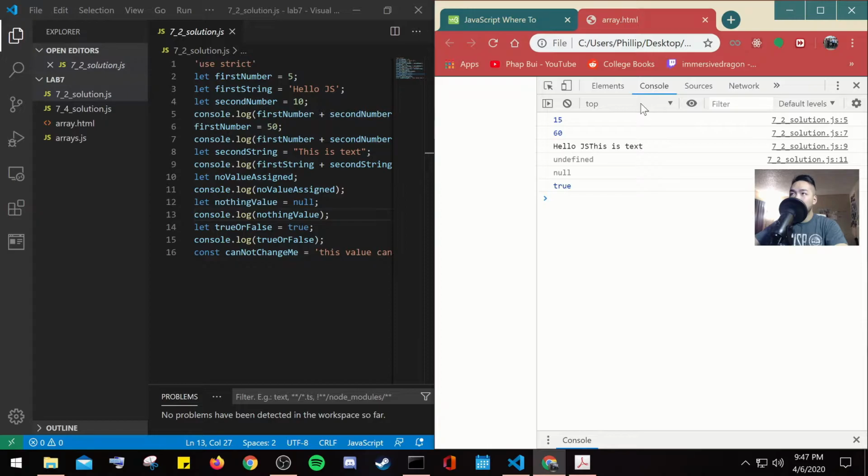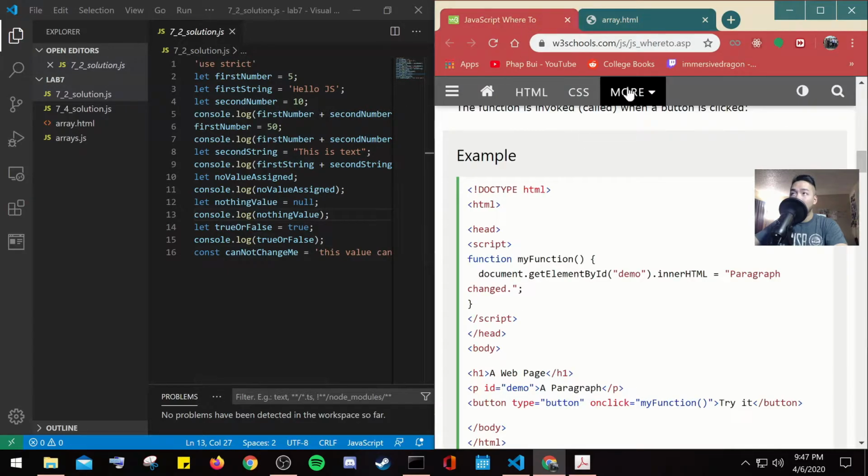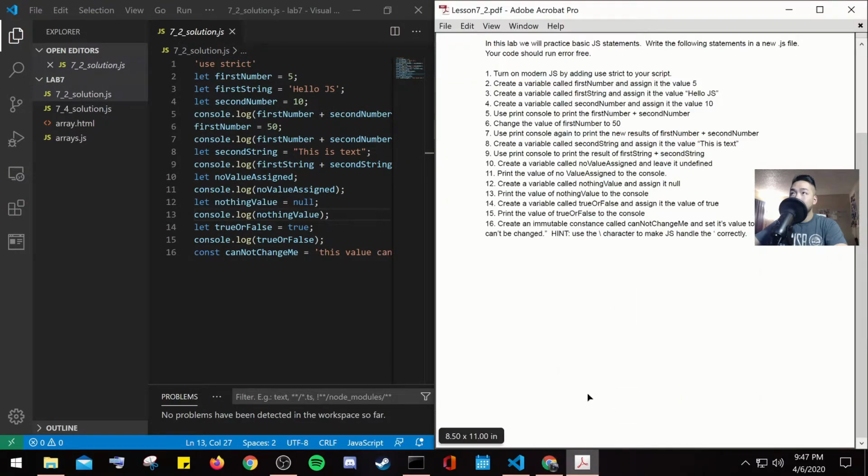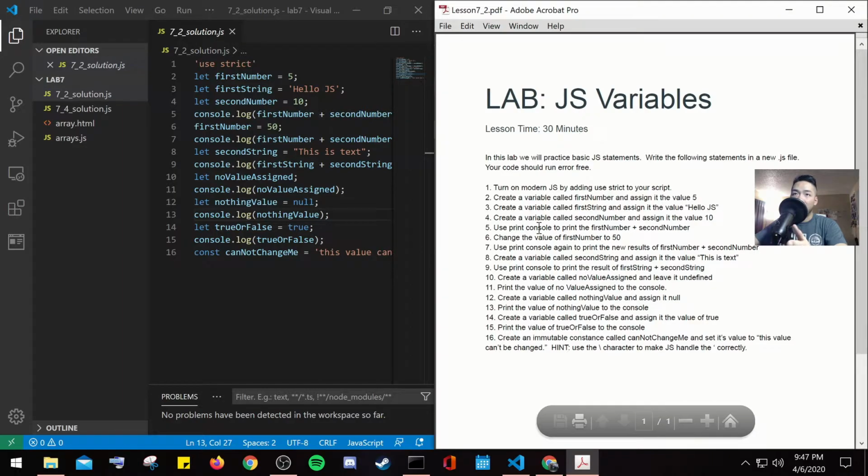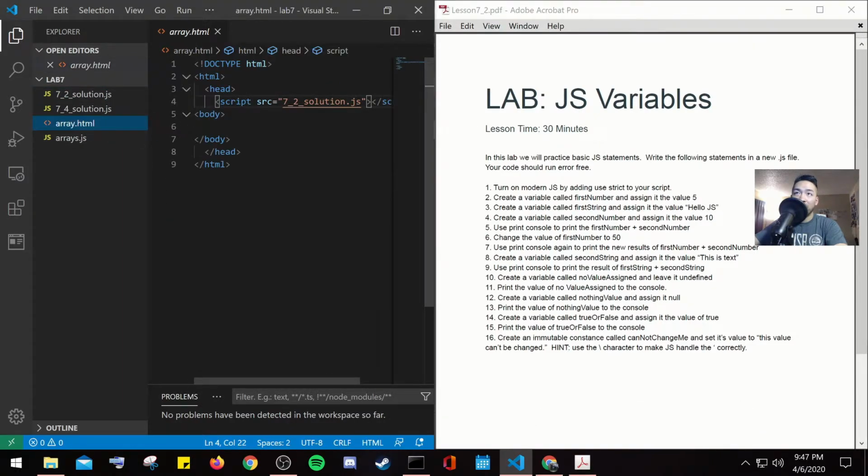From there, you'll pull up your console log, and these will be the output for the program. Here you can see we have 1560, hello JS, this is text. We have an undefined variable, we have a null, and we have a true. This is all part of the array HTML, or what we're working with, which was JS variables. Sorry.